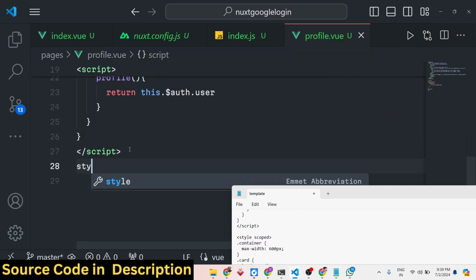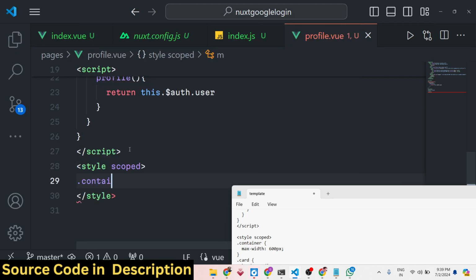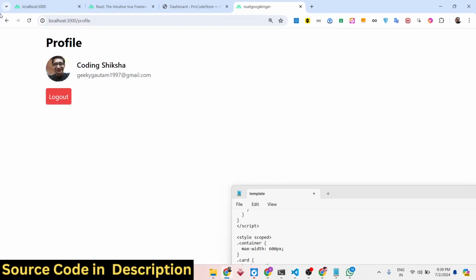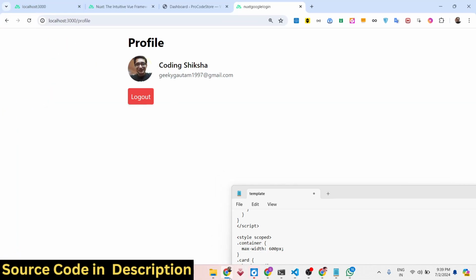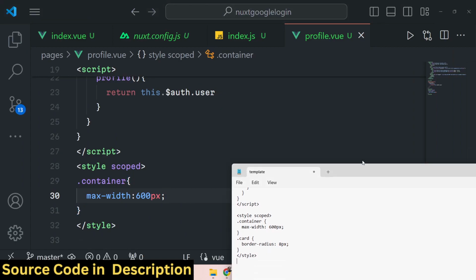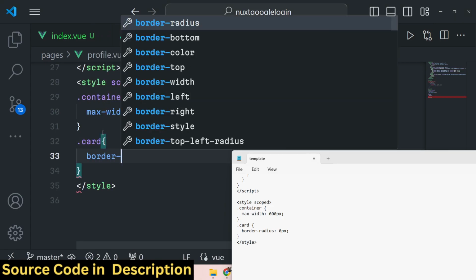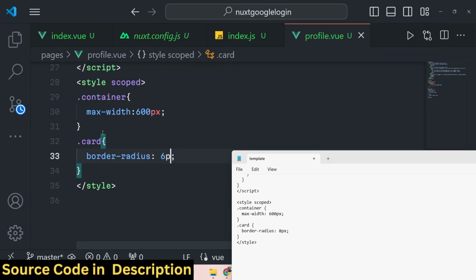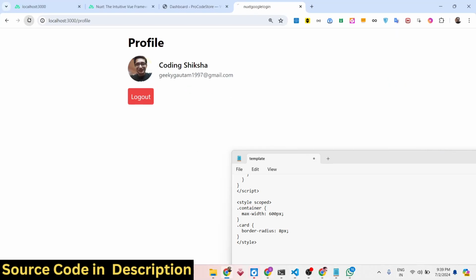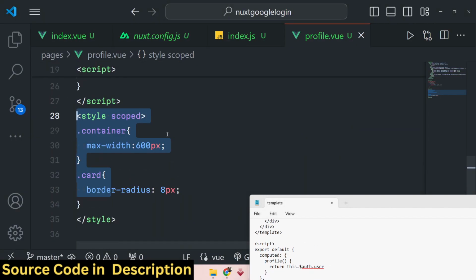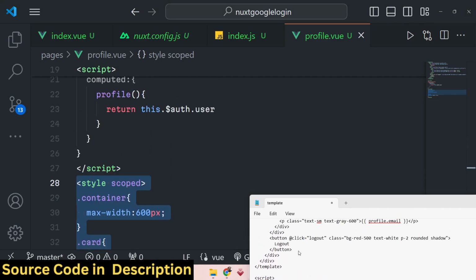Also assign a style to it, scoped. Give the container class a max width of 600 pixels, and it will center it. You will see that. It will give some padding, and we will also give a border radius to the card class, which is 8 pixels. This is not necessary, I have just written some style sheet. These styles will only apply to this component. That's the advantage of using scoped styles.